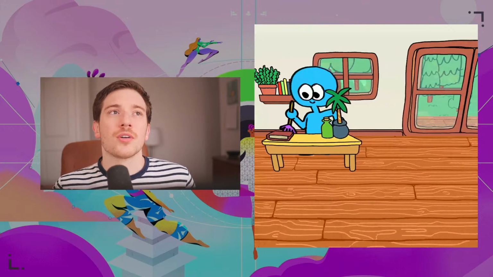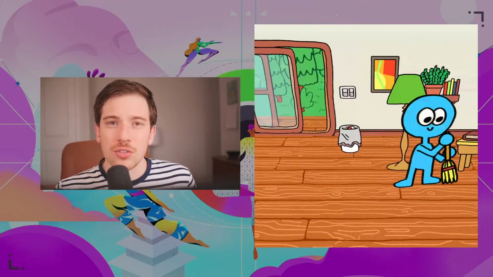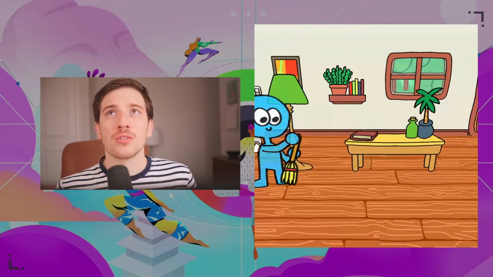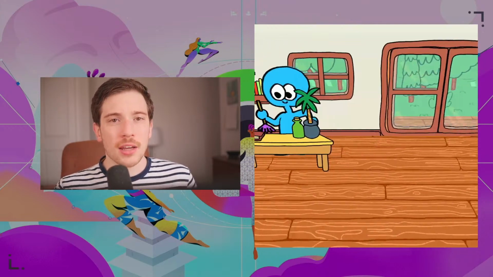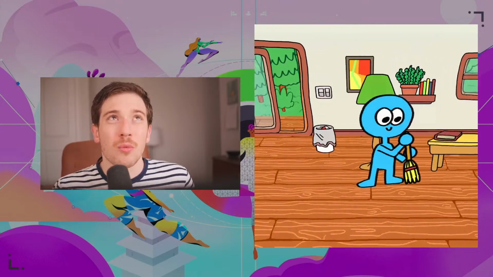Today, we're going to be going over a few ways that we can animate some characters and add motion and life to this piece. We used a combination of Photoshop and Illustrator in this example, and I'll be showing you kind of how I built it out and what it looks like.